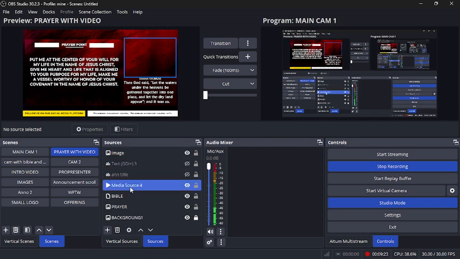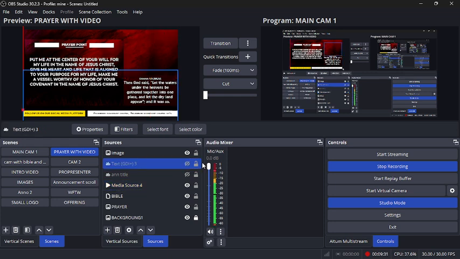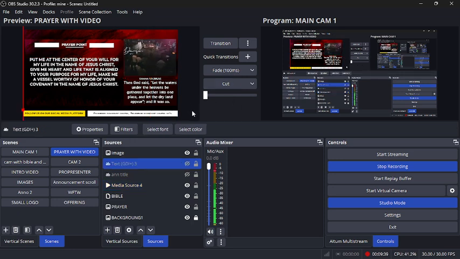If it is a video that is playing here, it's not going to be blank like the way this one is blank. It's because I'm playing video, so I need to restart the video before it can play. You see what I'm saying? I need to restart the video before it can play.